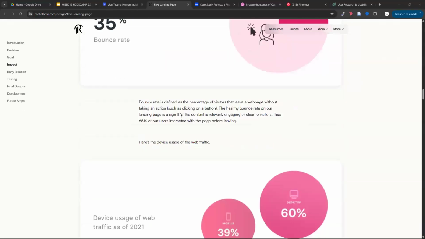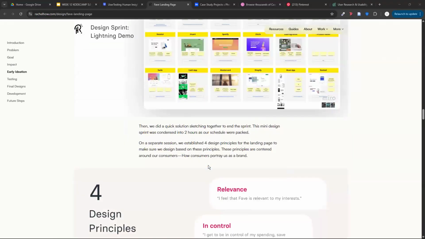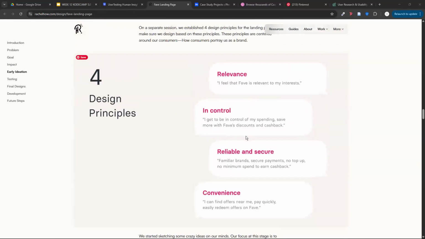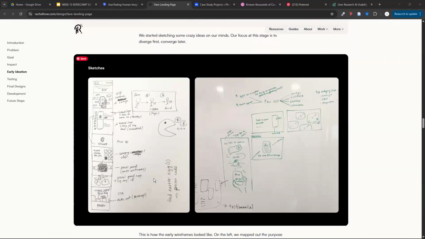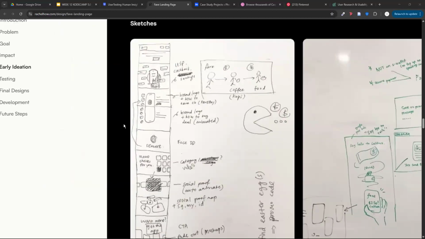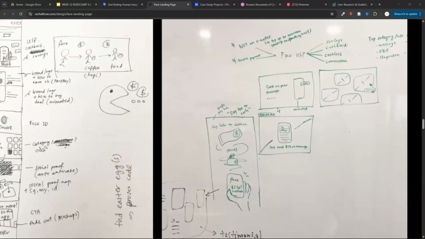Then after all that, she talked about the ideation. Now we are at the ideation stage. There's a picture of the sketch here, and the design principles she used, right? So relevance and control, reliable and secure, convenience, and all that. Then the sketches, right? So this is her sketch. You can see it's nothing pretty. Like I told us, in the ideation stage we should feel free enough to just ideate, like sketch on paper. It's not meant to be pretty. It did not look pretty here at all, right?